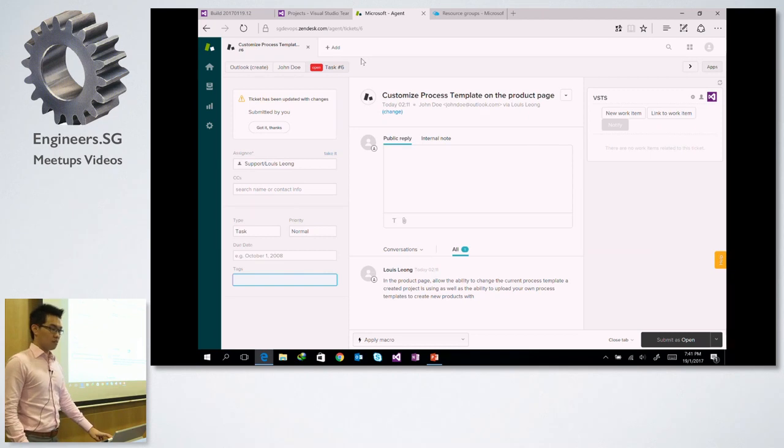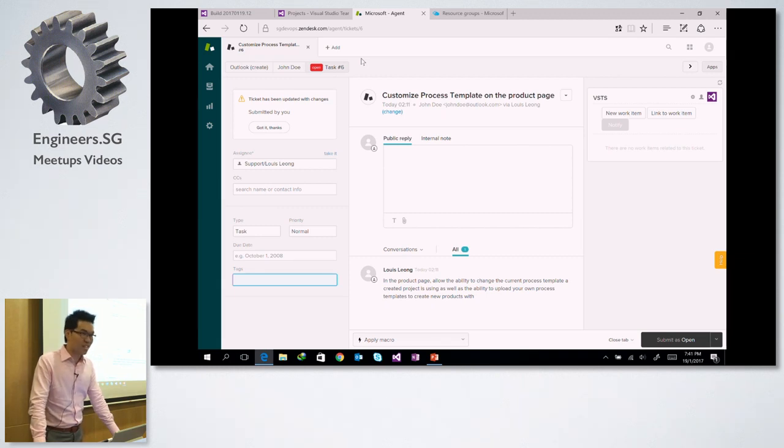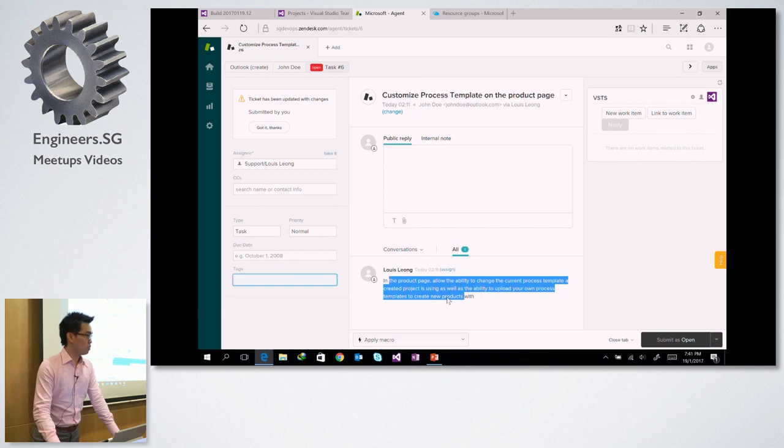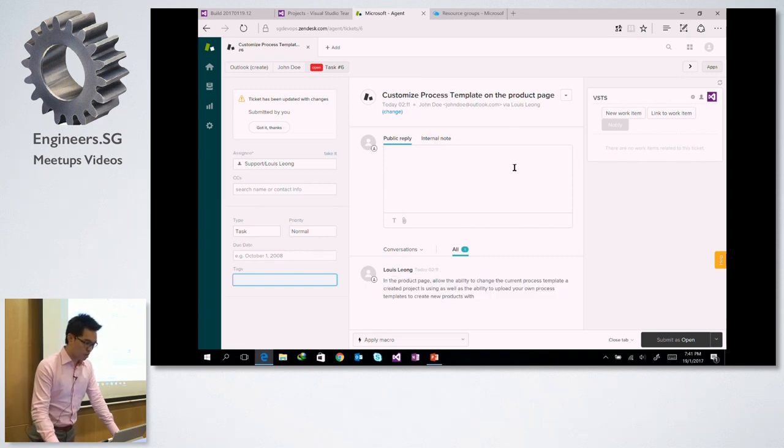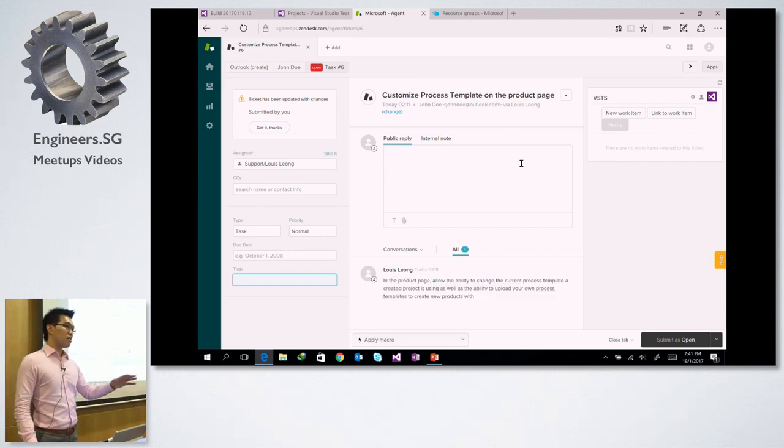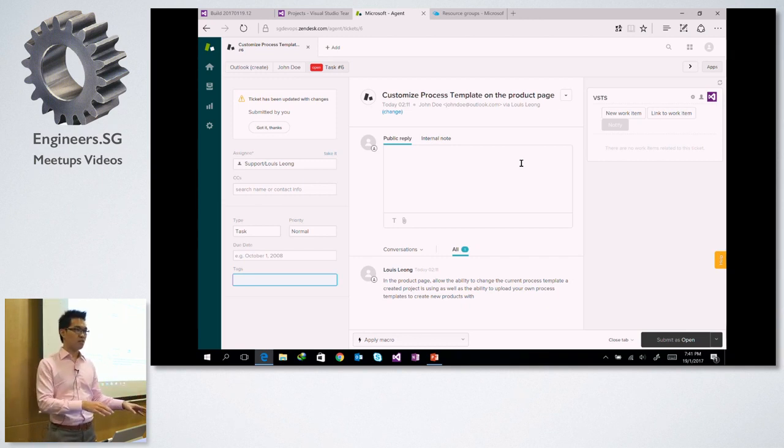Okay, so we're going to start with this. All right, so this is my ticketing system. I'm using, in this case, Zendesk. And I have here someone that has already created a ticket. So this is a colleague of mine that has created a ticket with this particular request at the bottom. All right, so this is created in Zendesk. And there is out-of-the-box integration from Zendesk to VSTS.